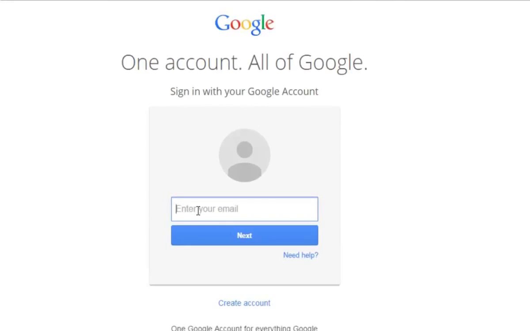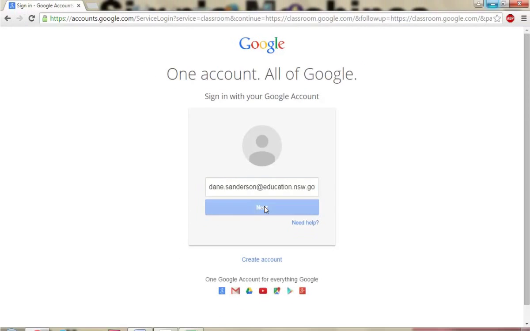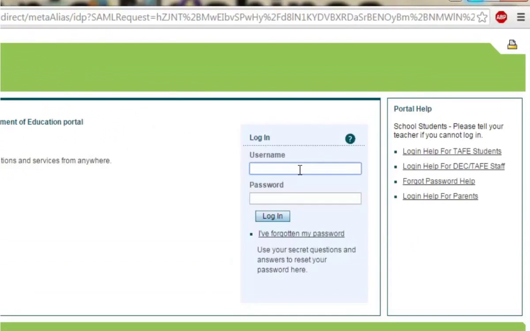So this is your first name dot last name and any numbers that you have at education.newsouthwales.gov.au. Hitting next, we'll ask you now for your portal login.